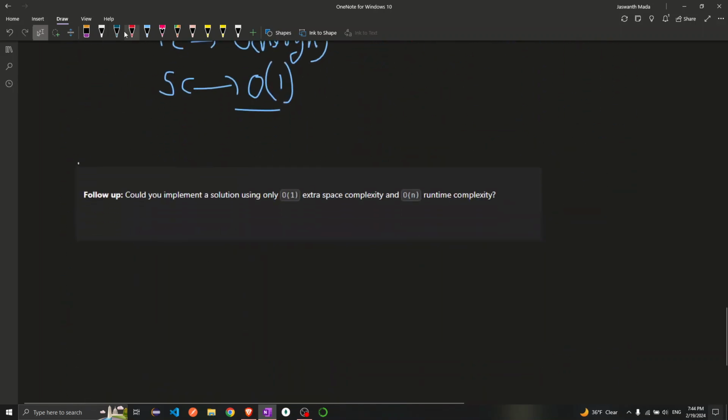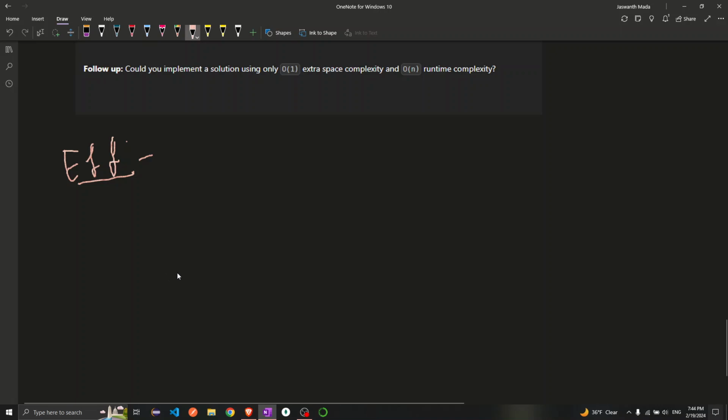So now let's try to optimize it further with an efficient approach. In this approach, if you observe carefully, we have an array.